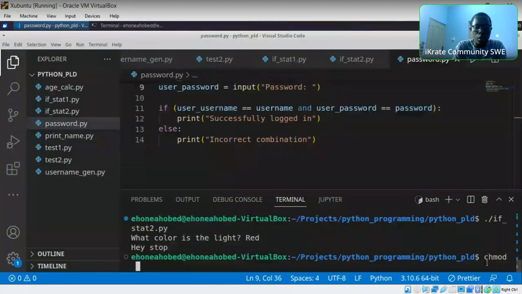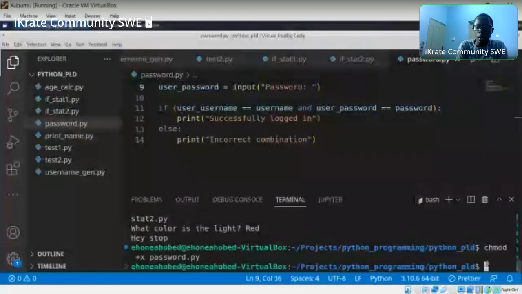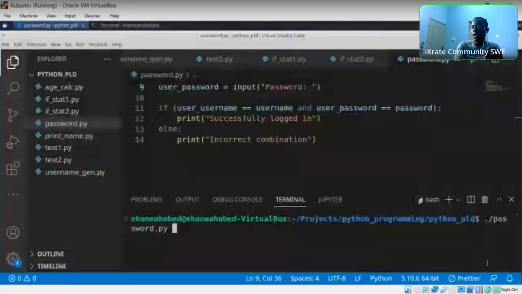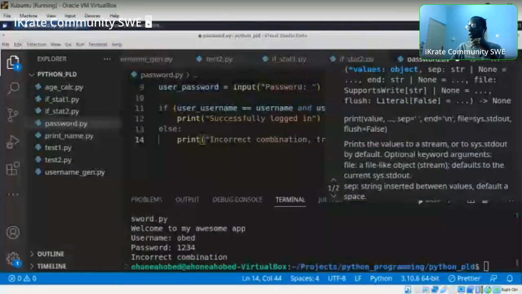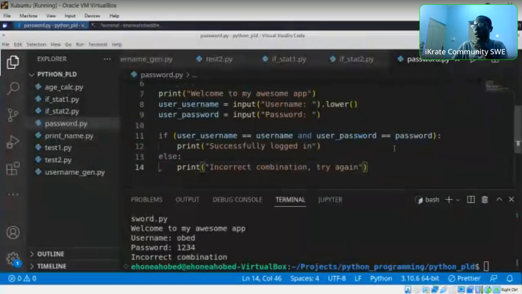Let's run this, make it executable. Password, okay. Clear the screen, then run password and see. Says welcome to my awesome app. Username. My username is Obe. My password is 1234. It says incorrect combination. So maybe I'll add try again. Okay. In fact, I think I should maintain this program. We'll come back later and make it more sophisticated.